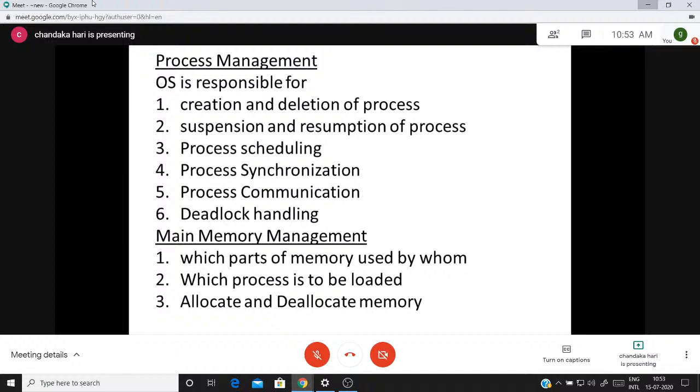So if you want to design an operating system, you need to write one module for main memory management, and in that you need to write three programs. One program to keep track of which parts of the memory are full and which are empty. A second program to decide which process is to be loaded into memory. And another program for allocating and deallocating memory.